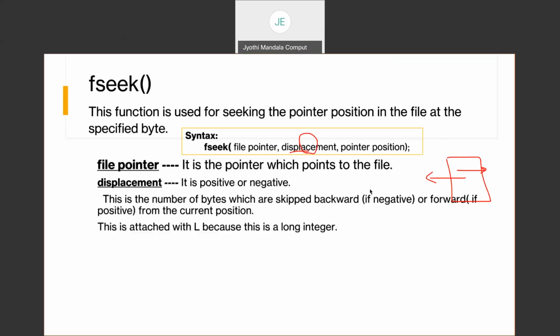When you are giving a long integer value, you need to suffix that with L, mentioning that it is a long integer value. If you are giving a small value, even if you omit this L, it will work. But remember, this displacement value can be a negative value or a positive value. If you give a negative value, you want to move in the backward direction from the current position. And if you give a positive value, you want to move in the forward direction from the current position.